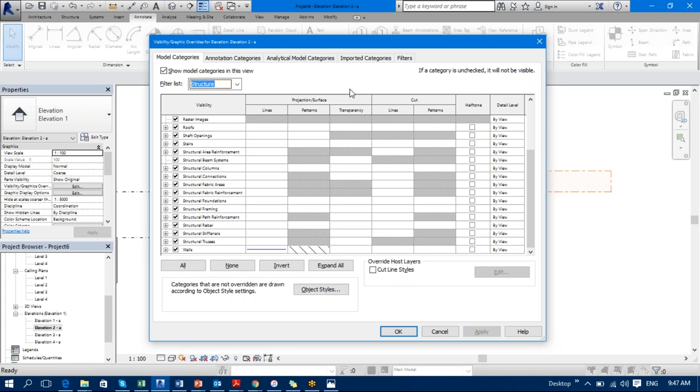So in order for you to change the visibility graphics of an architecture element, you need to go to this filter list and then check the architecture part. Write it down: visibility graphics filter list. It would be view specific. Visibility graphics in itself is a view-specific thing.